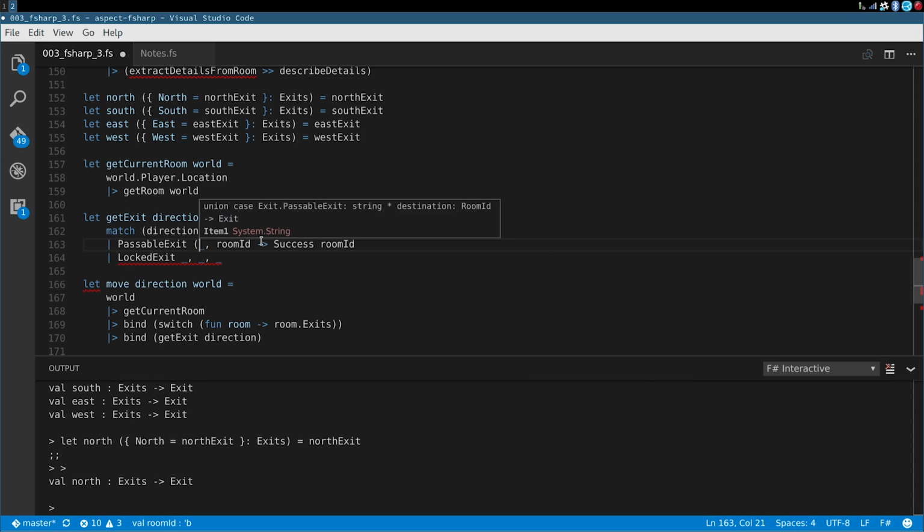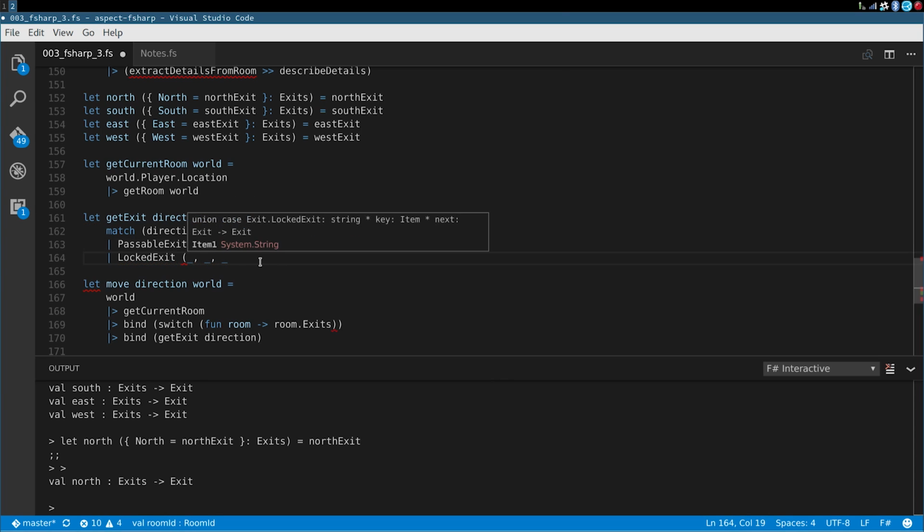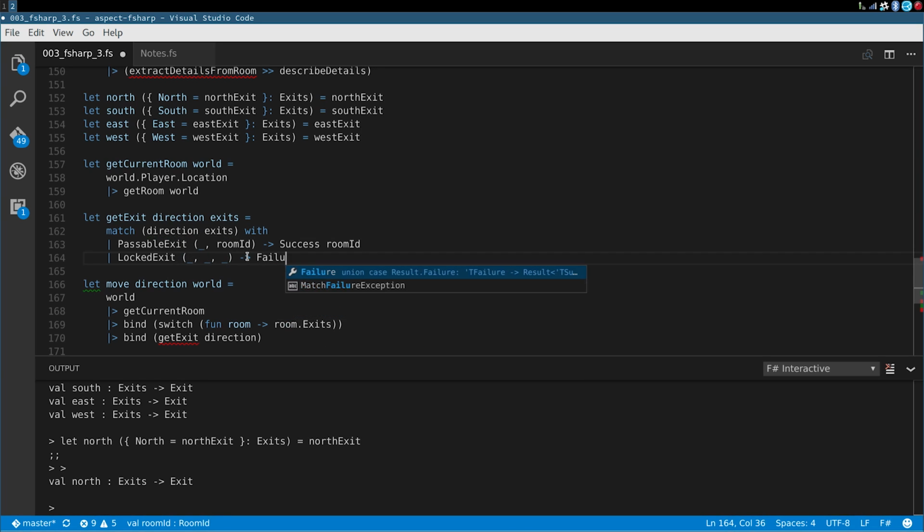So let's just go ahead and fix that. And go ahead and put the parentheses here. So just remember that if you're using discriminated unions inside of match expression, just make sure to put the parentheses around the different tuple parts. So let's finish this by saying failure. And we'll say that there is a locked door in that direction.